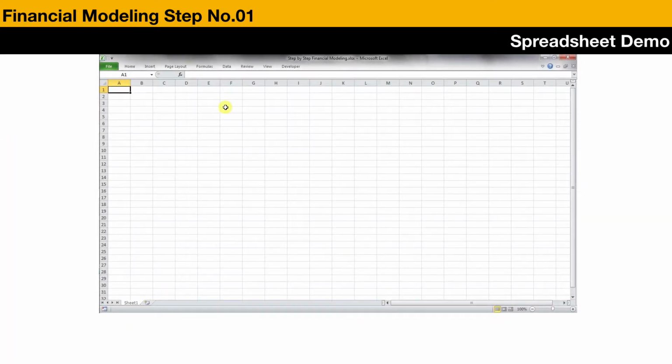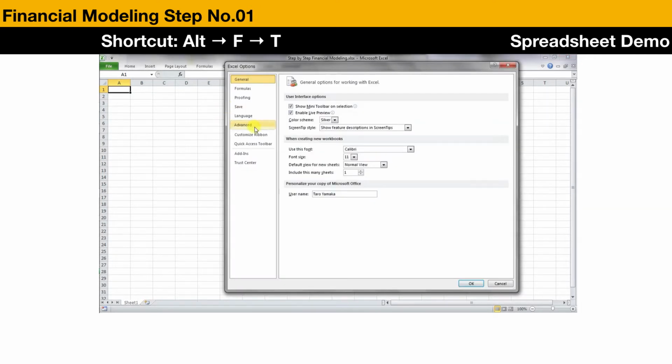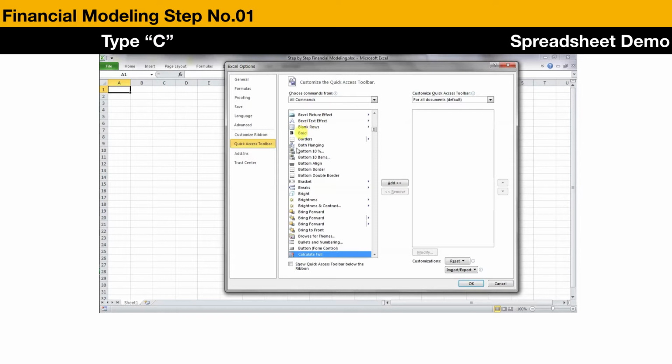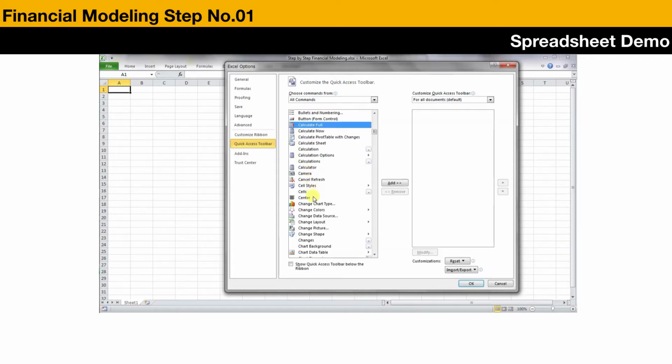Here is how you add Cell Style to the Quick Access bar. When using Excel, using Alt key shortcuts dramatically increases speed and efficiency. For instance, Alt F-T calls Excel settings. Click Quick Access Toolbar, All Commands. Type C to jump to commands starting with the character C, then click Cell Style.